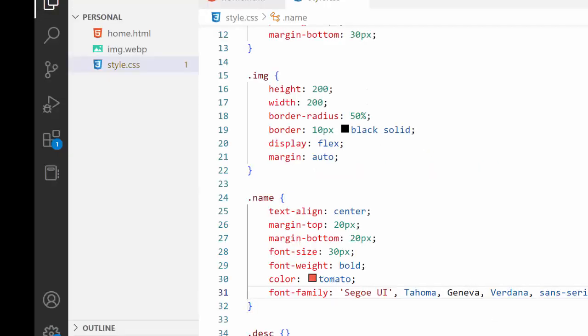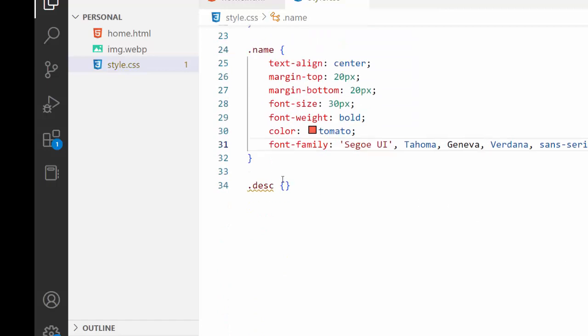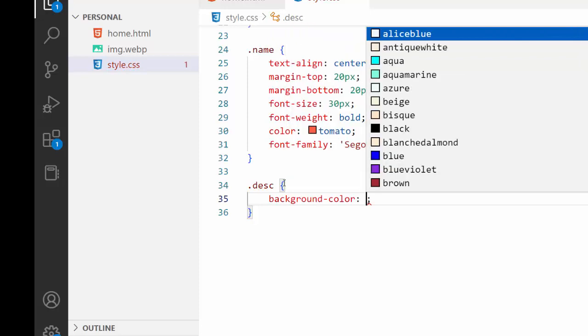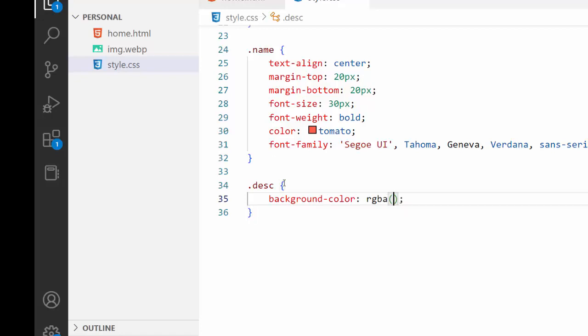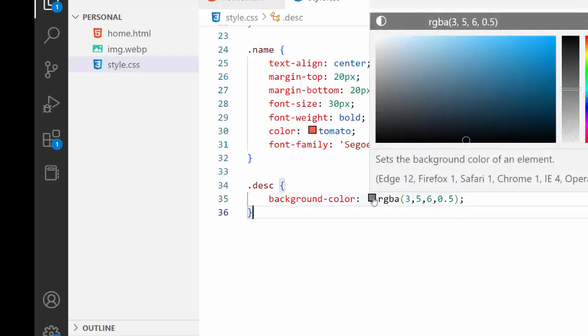Finally, I need just to work with the description at the end. So for the description, first thing, we can use the background color here. In the background color we can use RGBA. RGB is for red, green, blue, and A is for adding some opacity. So you can see here we can first add any numbers, and here 0 point, here the percentage, so for example 0.5. So I just add any number here, and then you can click here and select which color you want.